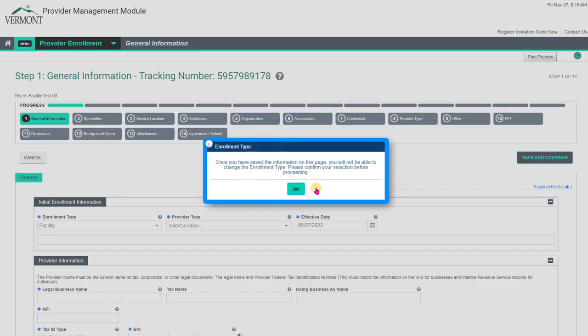And you're going to get a blue box here that lets you know that once you have selected your enrollment type and you've completed this first page and you've saved it, you're not going to be able to come back to this page and change that enrollment type. And the reason for that is, if you've noticed, once I selected my enrollment type, all of these pages populated behind it.